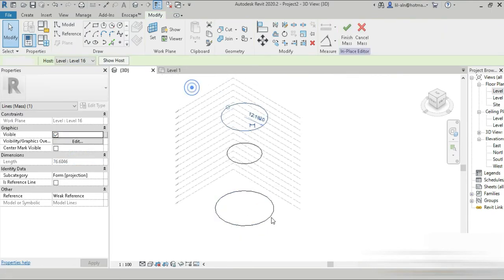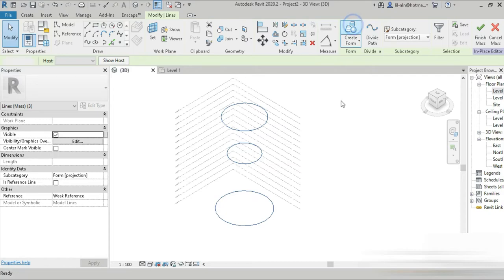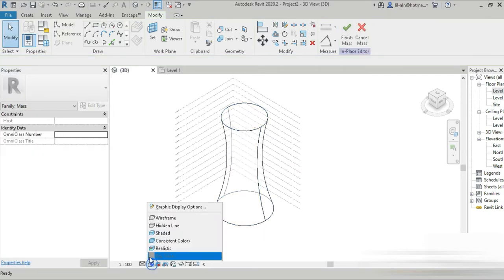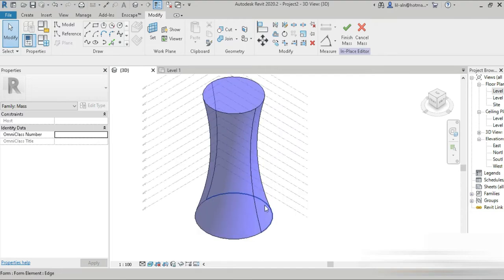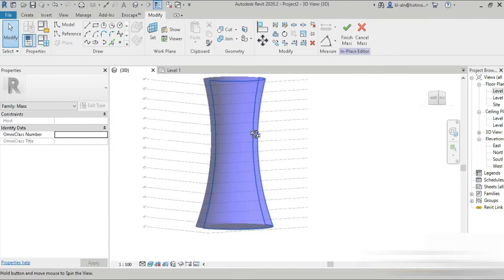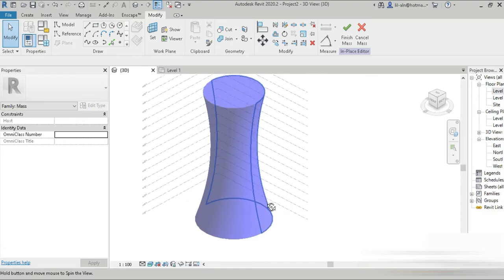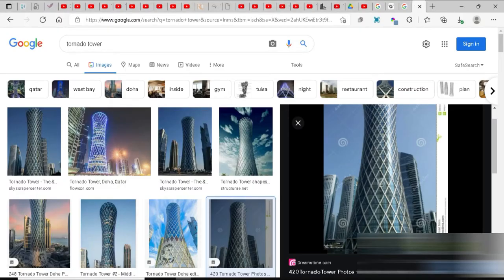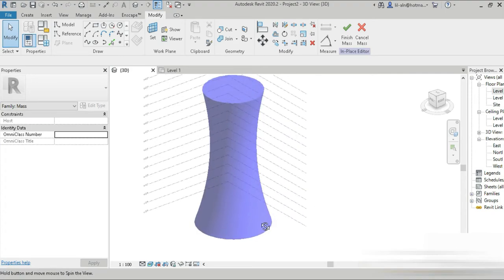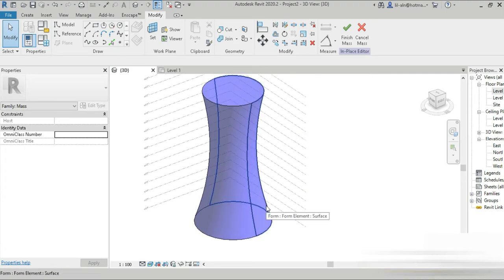And excuse me, if you select this and create, so check this out, guys. We have kind of made our tornado tower mass, and I think it looks perfect, isn't it? It looks fine if you compare it with this. Although this is 52 floors, so the scale may look a bit up and down. It may not look as accurate, but we don't want to slow down our video.